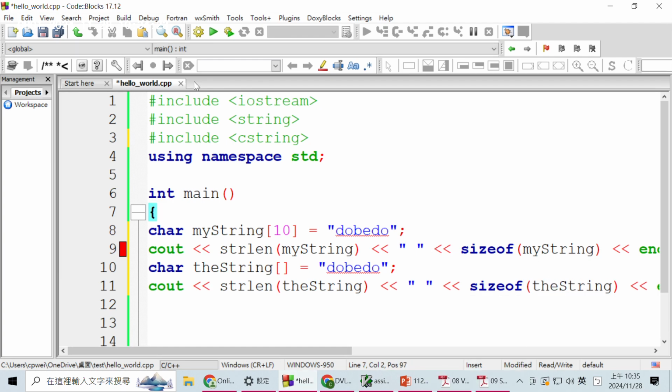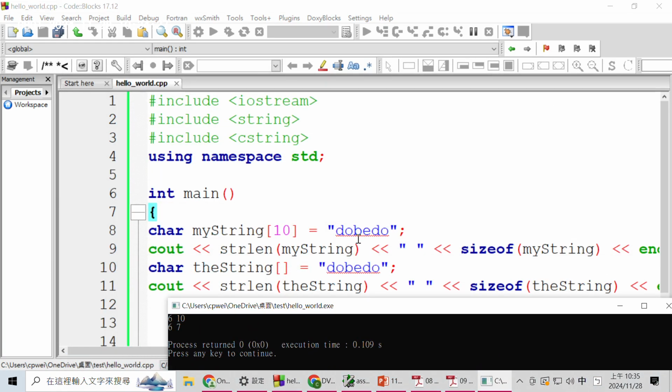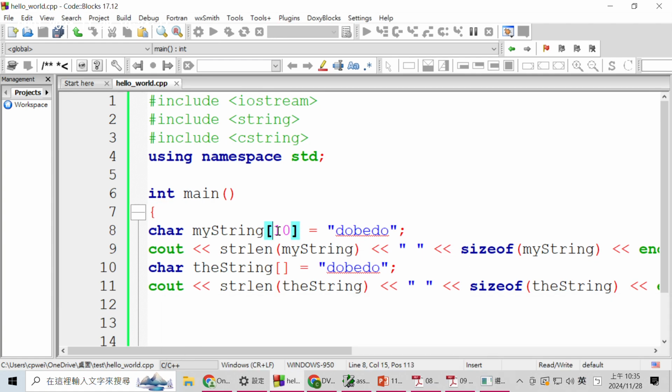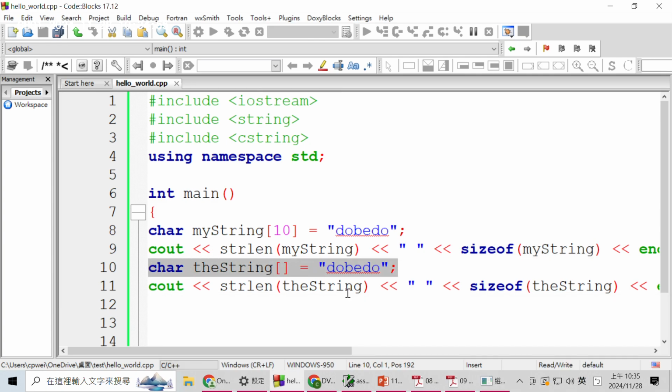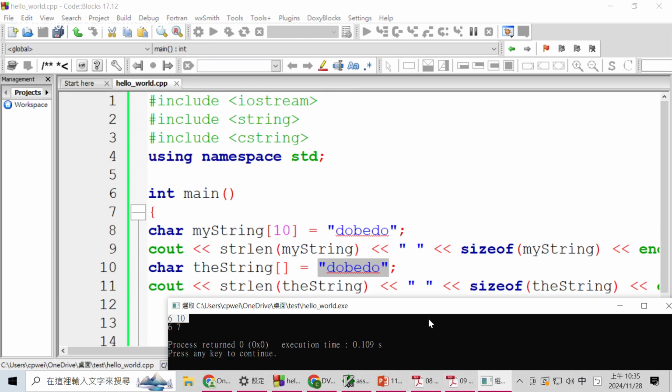So let's see this example. If you print the string length, it is 6. For this one, its array size is 10, because each character is 1 byte, and we have 10 elements. So sizeof will return 10. And for this statement, we do not specify its size, so its size is determined by the right hand side. The right hand side has 6 characters, so its size is 7. This character array contains 7 bytes, because we need to include the null character. But the string length is 6.